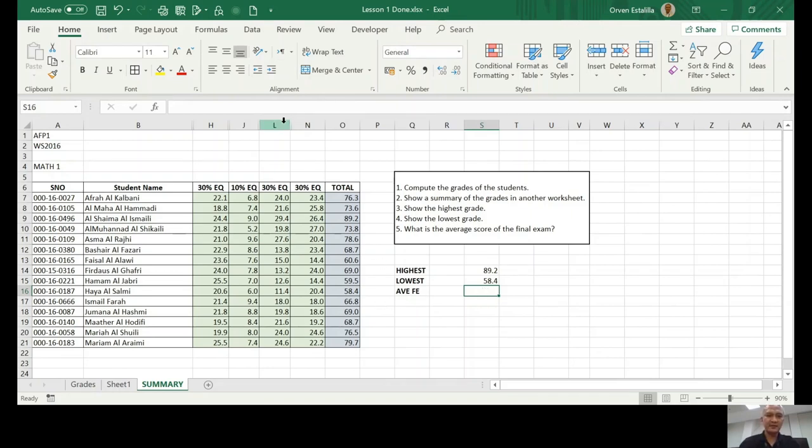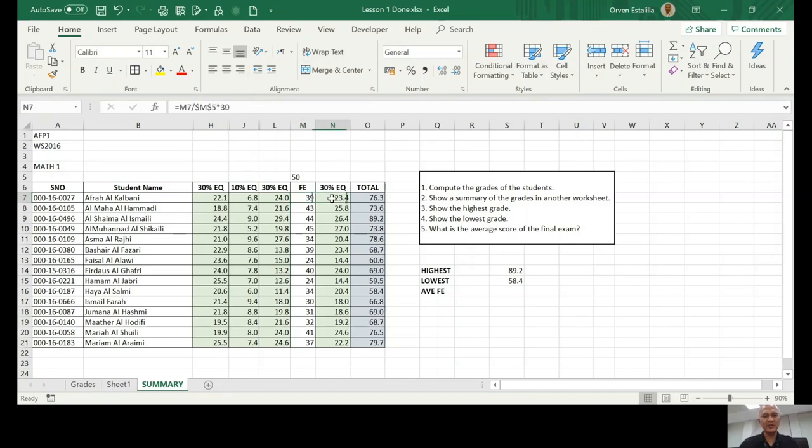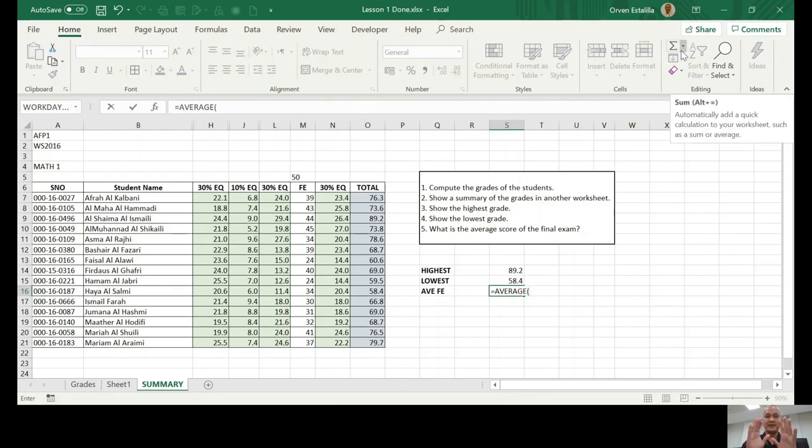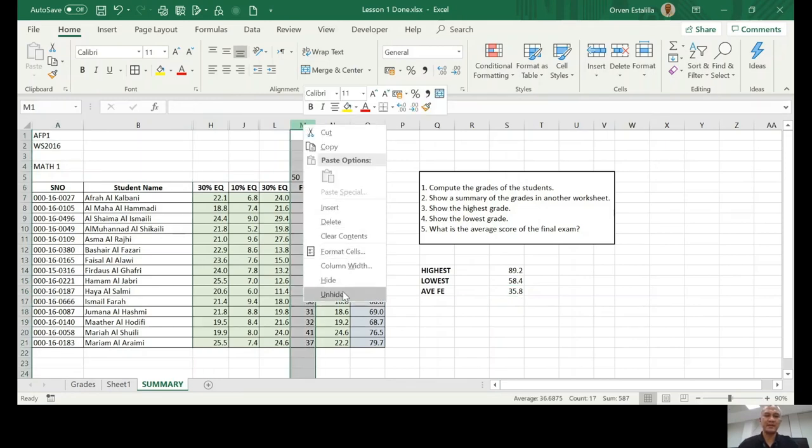And lastly, average final exam. Here I have to unhide because the final exam grade is what we actually need to consider. You can consider also the equivalent, but I think it's much more precise if you use these final exam grades. So average, we're talking about average. I started with an equal sign. I will just type this function. You can use again the button, or you just type the function as is, and close parentheses. If you open the parentheses, you have to close it. Don't forget that. Press enter, and that's my average. I will hide this again just to wrap up things.